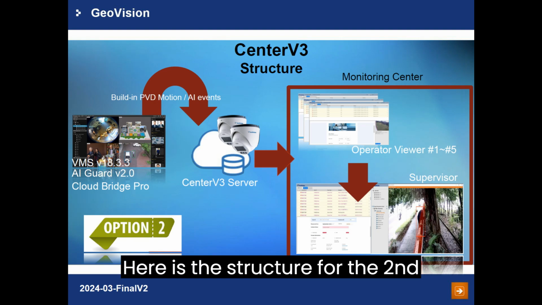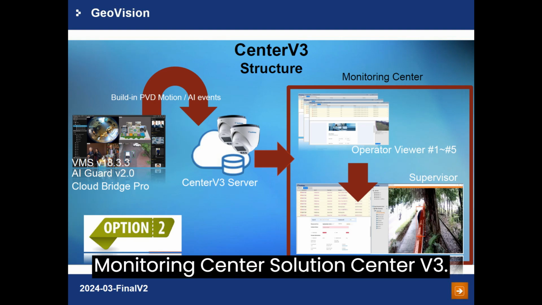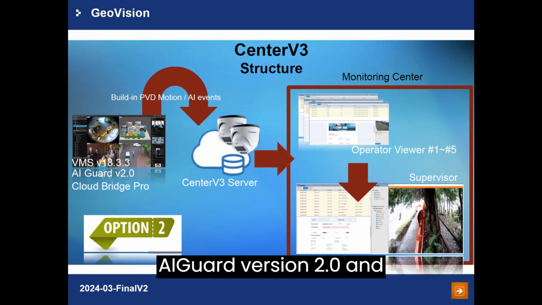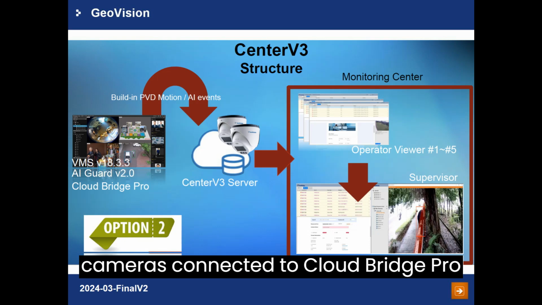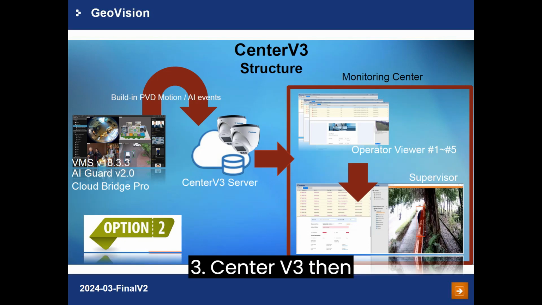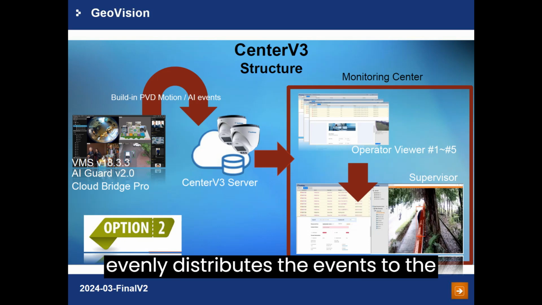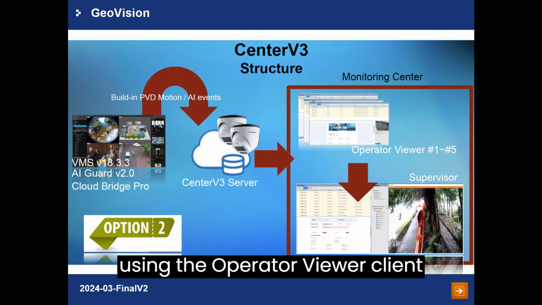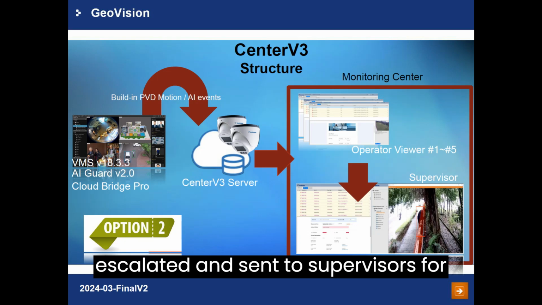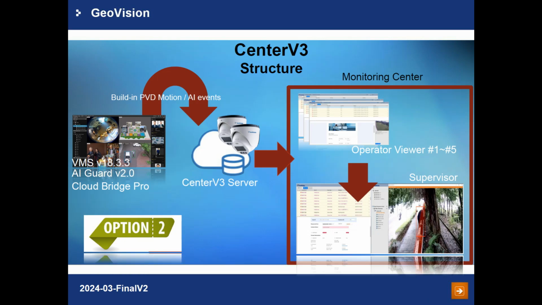Here is the structure for the second monitoring center solution, Center v3. VMS version 18.3.3, AI Guard version 2.0 and cameras connected to Cloud Bridge Pro send PVD motion and AI events to Center v3. Center v3 then evenly distributes the events to the monitoring center operators for review using the operator viewer client software. Events can then be escalated and sent to supervisors for additional review and guidance.